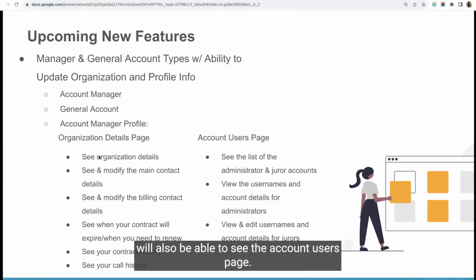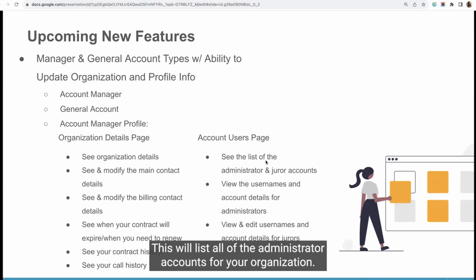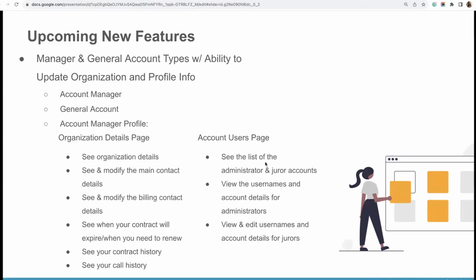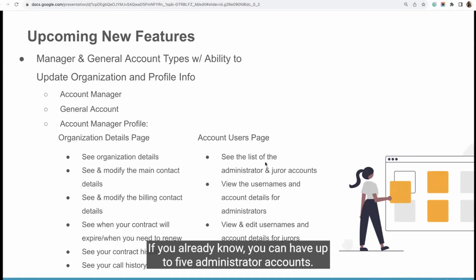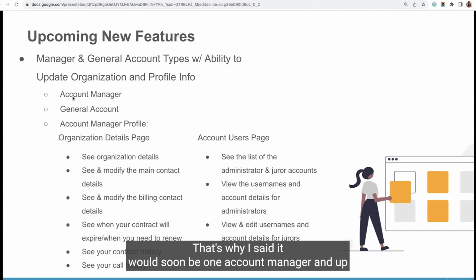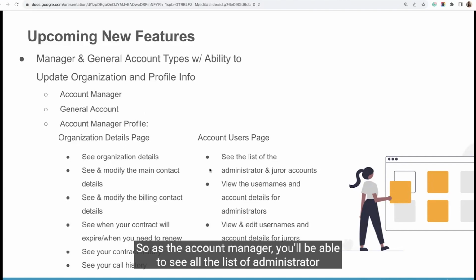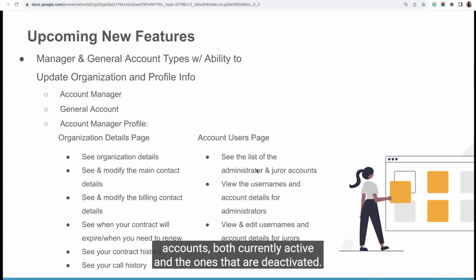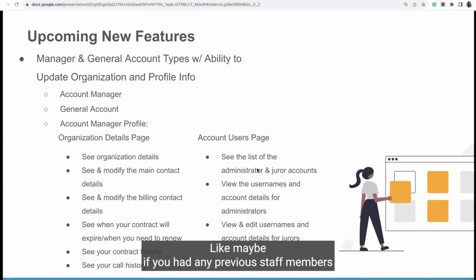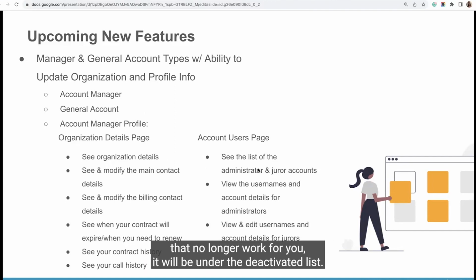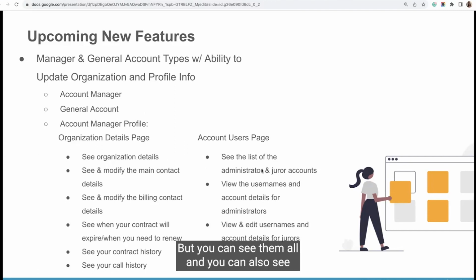The account manager will also be able to see the account users page. This will list all of the administrator accounts for your organization. If you don't already know, you can have up to 5 administrator accounts. That's why I said it'll soon be 1 account manager and up to 4 additional general accounts, so 5 total. As the account manager, you'll be able to see the list of administrator accounts, both currently active and the ones that are deactivated. Like maybe if you had any previous staff members that no longer work for you, they will be under the deactivated list, but you can see them all.